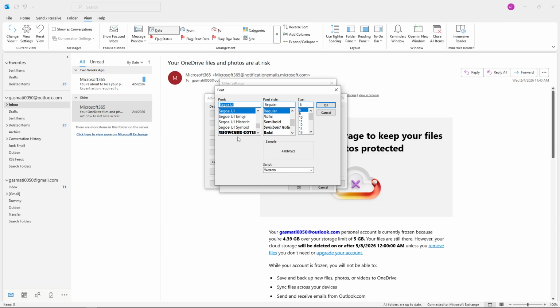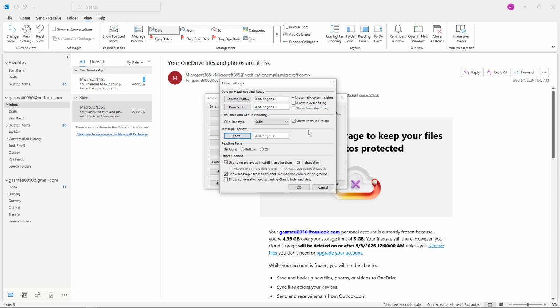Take your time browsing through the available fonts and styles until you find one that feels right for you. Whether you prefer something classic like Arial or something more modern, the choice is entirely yours. Once you've selected your desired font, font style, and size, click on OK to save your changes. Your new font settings will now be applied as the default for how emails appear in your Outlook desktop app.